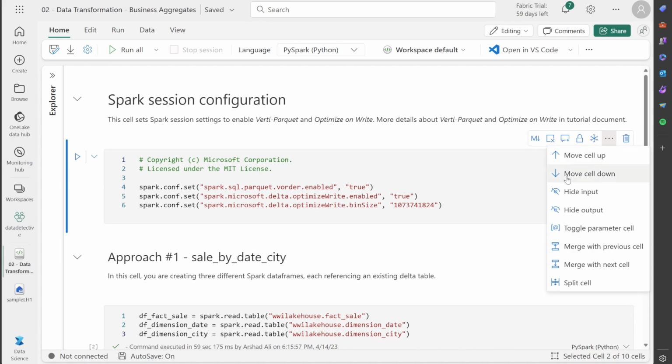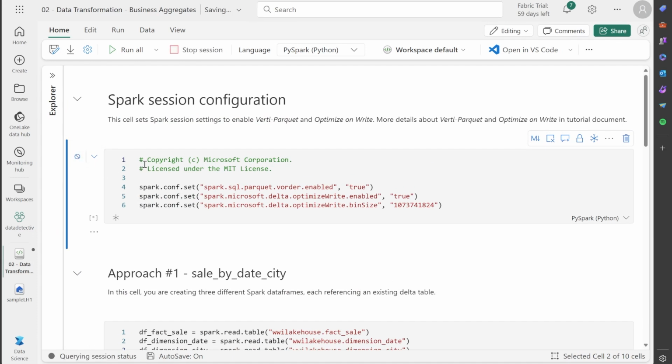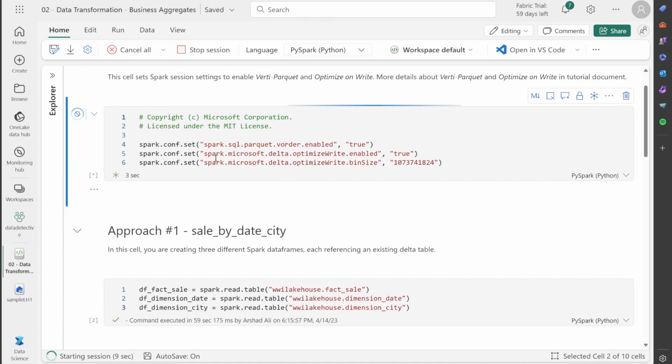There's also some other things that I can do here, like I can move it up, down, hide certain things, or split it or merge it with another cell if I wanted to. All right, enough of that. We're going to execute this stuff. Now, I went over this in the Delta, creating Delta tables, but just so I'm explaining what's going on here.